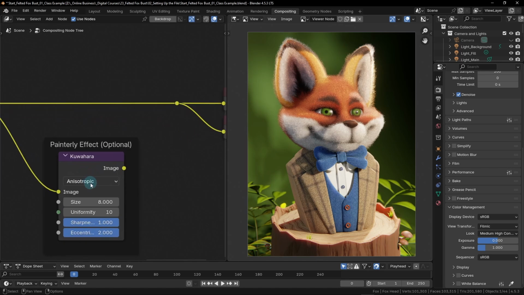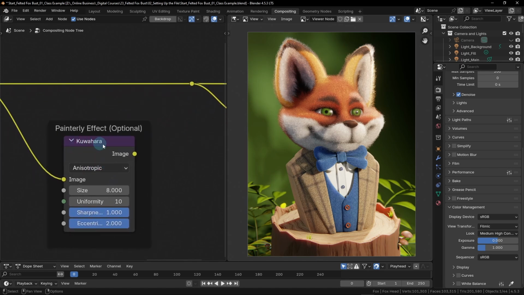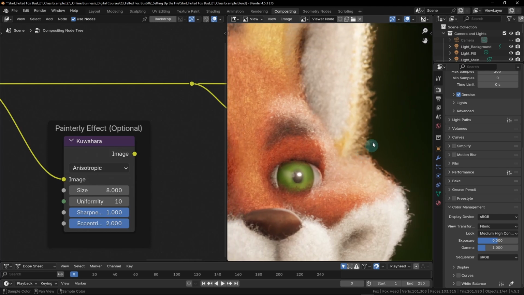The actual node associated with this effect is called the Kuwahara node. And what this does is it filters your image in a way that makes it resemble somewhat like an oil painting. So let's zoom in here on the right side of our fox. So we can see an area that has a lot of different versions of the hair. So some in the back here that are long and some that are short.